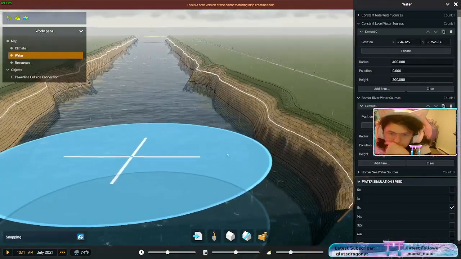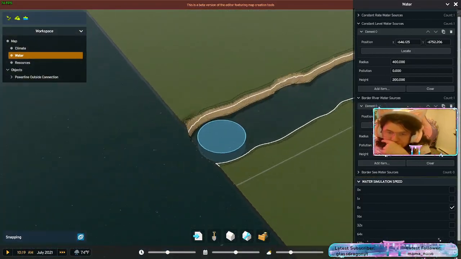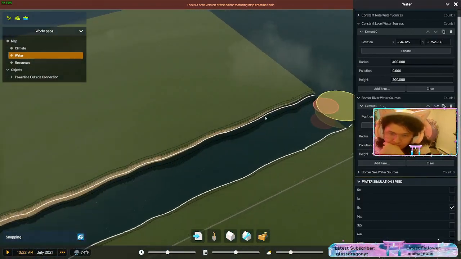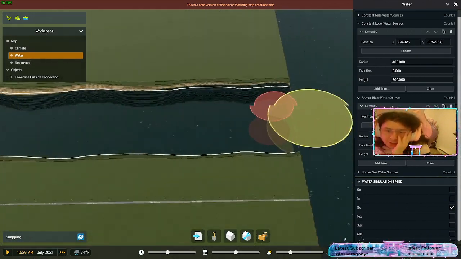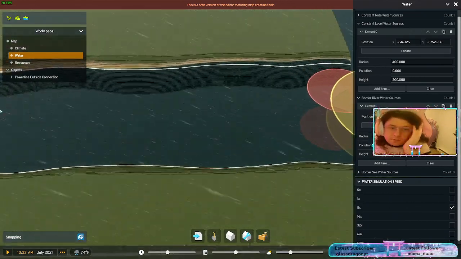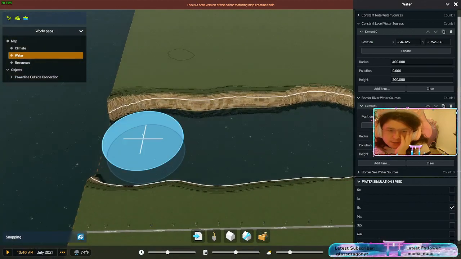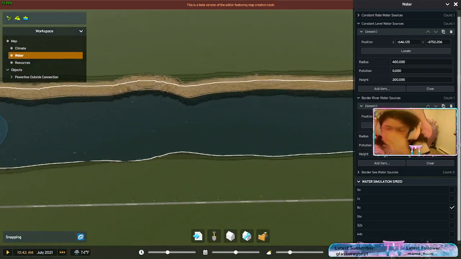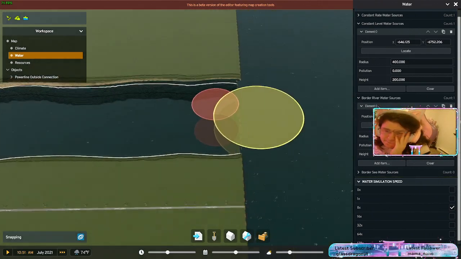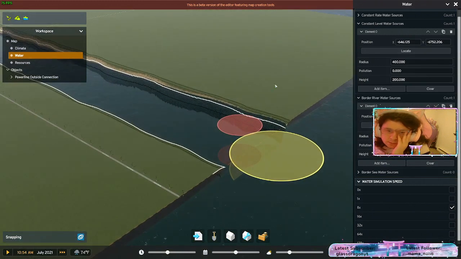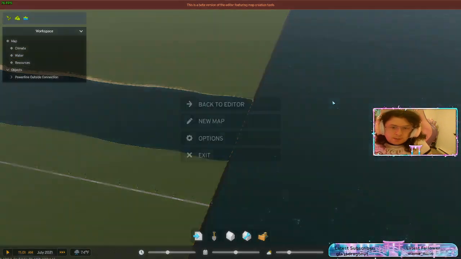Okay, so that's the constant water rate. It'll have that from down there, but it will add a constant water rate down there to keep the constant level going, down at the end, to try to keep that level constant. That's basically how you create maps, guys.